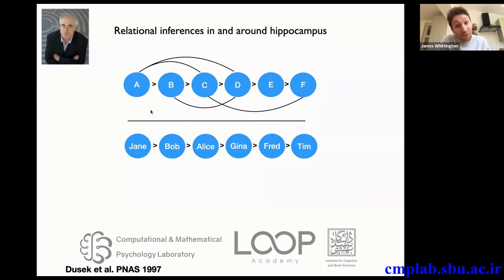So the animal's only ever seen these pairwise choices, and it discovers that A is better than B, and C is better than D, and so on, but it's only ever seen those adjacent pairs. If I then come along and ask it, what would you prefer, B or D, even though it's never seen that choice before, it will make the inference to choose B, because even though it's only ever seen pairs, the animal is able to chain together all of those events to lie along a line.